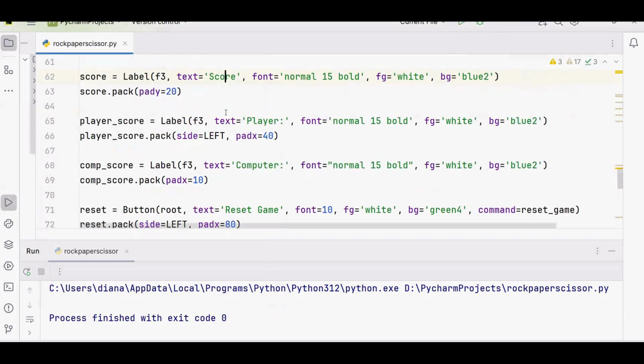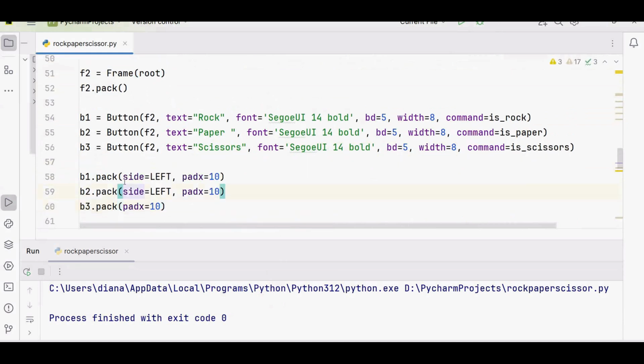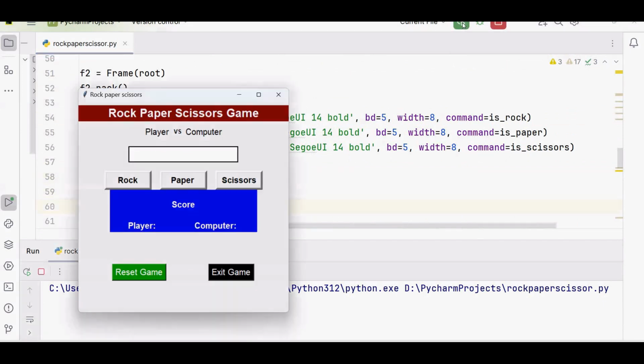Once again, the buttons are not placed. B1, B2, B3 should be packed here. B1.pack side is equal to left, padx equal to 10. And similarly for B2 and B3. Now we can execute the file.